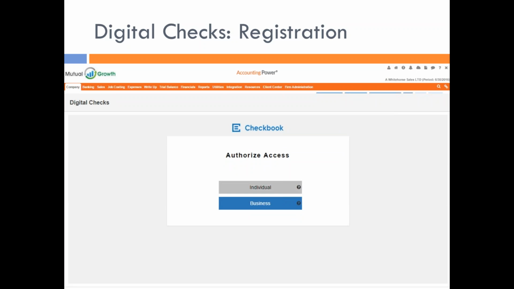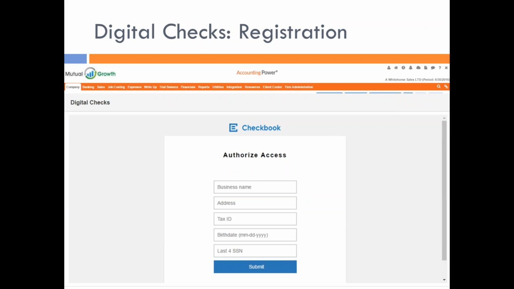Next, you authorize access, and you do it either as an individual or a business. I would think in most cases it's going to be business with clients, but some clients do use individual checking accounts, some smaller clients. Once you get in there, you'll enter the business name, the address for the business, and the tax ID. There has to be a tax ID when it's a business. It has to have the birth date and the last 4 digits of the Social Security number. These are all things to verify that whoever is signing up is in fact who they claim to be.